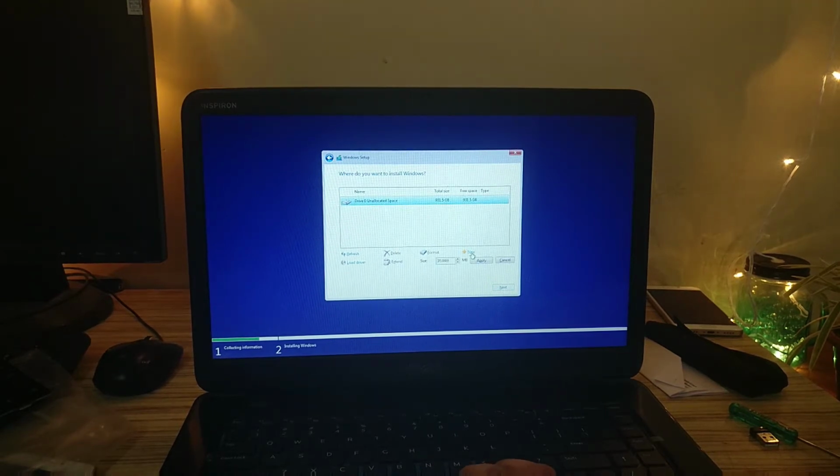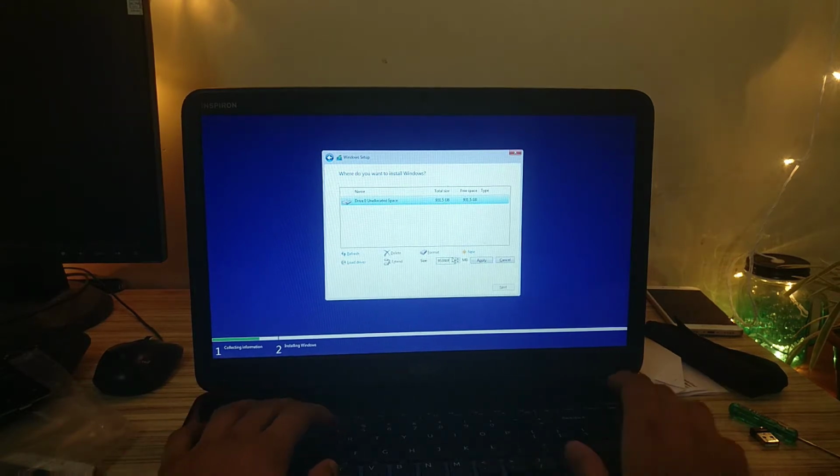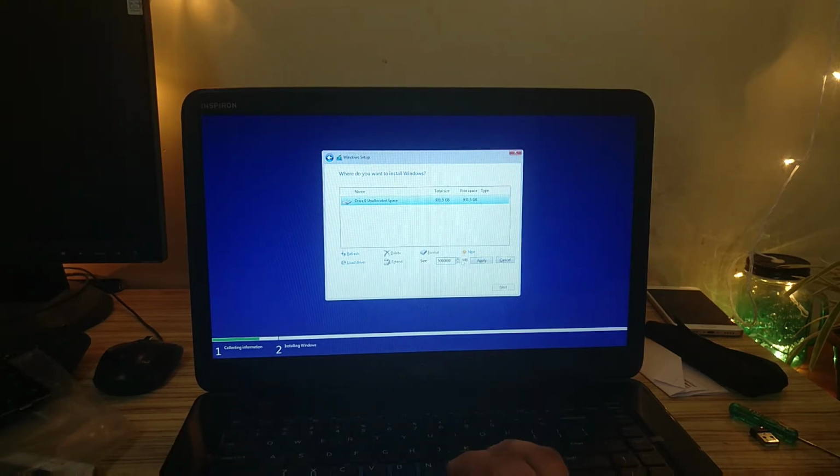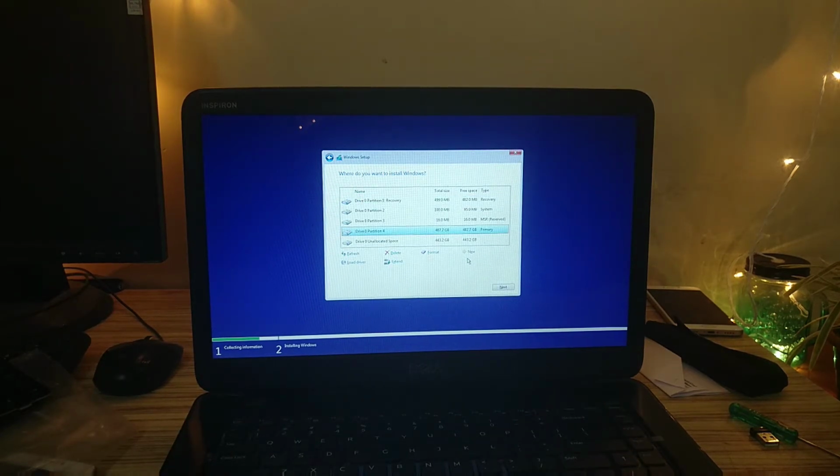If you have a 500 gig hard disk, you can divide it into two parts, 250 and 250. If you have 1 TB, divide it into two parts. Like, I'm going to divide it into 500 and 500. So apply. It will create two partitions. One will be for the system and the other for data storage. You can use the system one also to store data, but it is good if you divide it properly.